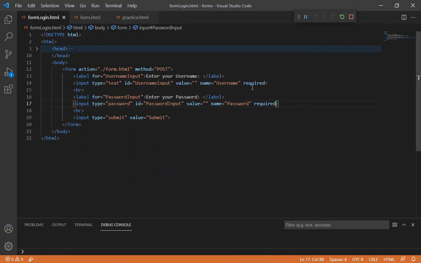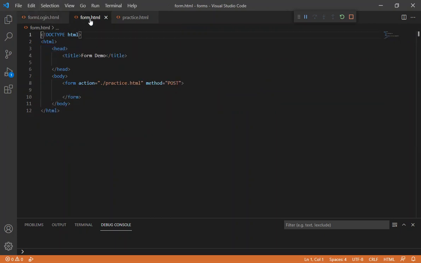All right, so that's the required attribute. That's the username and password. And that's a login page. Notice that it's taking me to this form.html, and we're going to start working on this in the next video.